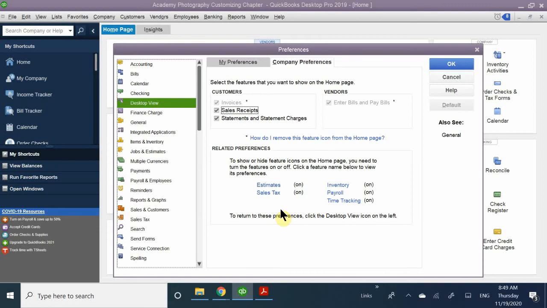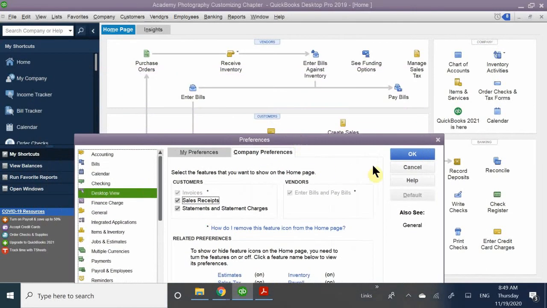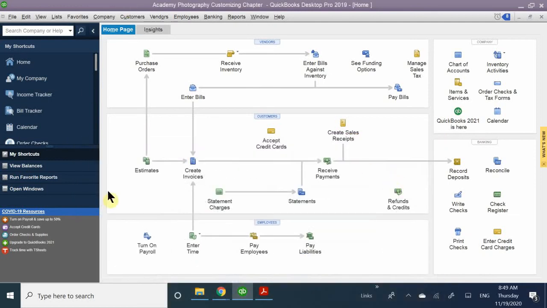These company preferences actually make a difference when it comes to making changes. These are more effective than the actual user preferences. Here I want to show you one that is a key feature. As you can see, on the home page right now we have create sales receipt, create invoices, statement charges, and create statements.